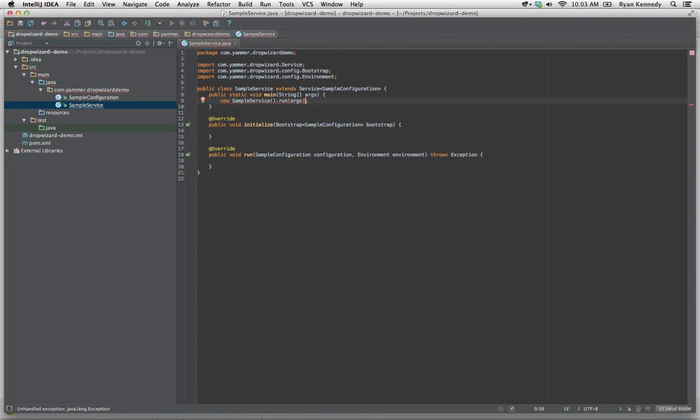I'm running through the Dropwizard stuff a little bit quickly because I'm hoping that people will mostly have either built services or will have at least looked at the quick start documentation that Coda put together on dropwizard.codahale.com. In this case, it's still complaining about an exception that's being thrown. So option enter again, add exception to method signature. And now there's no more complaints.